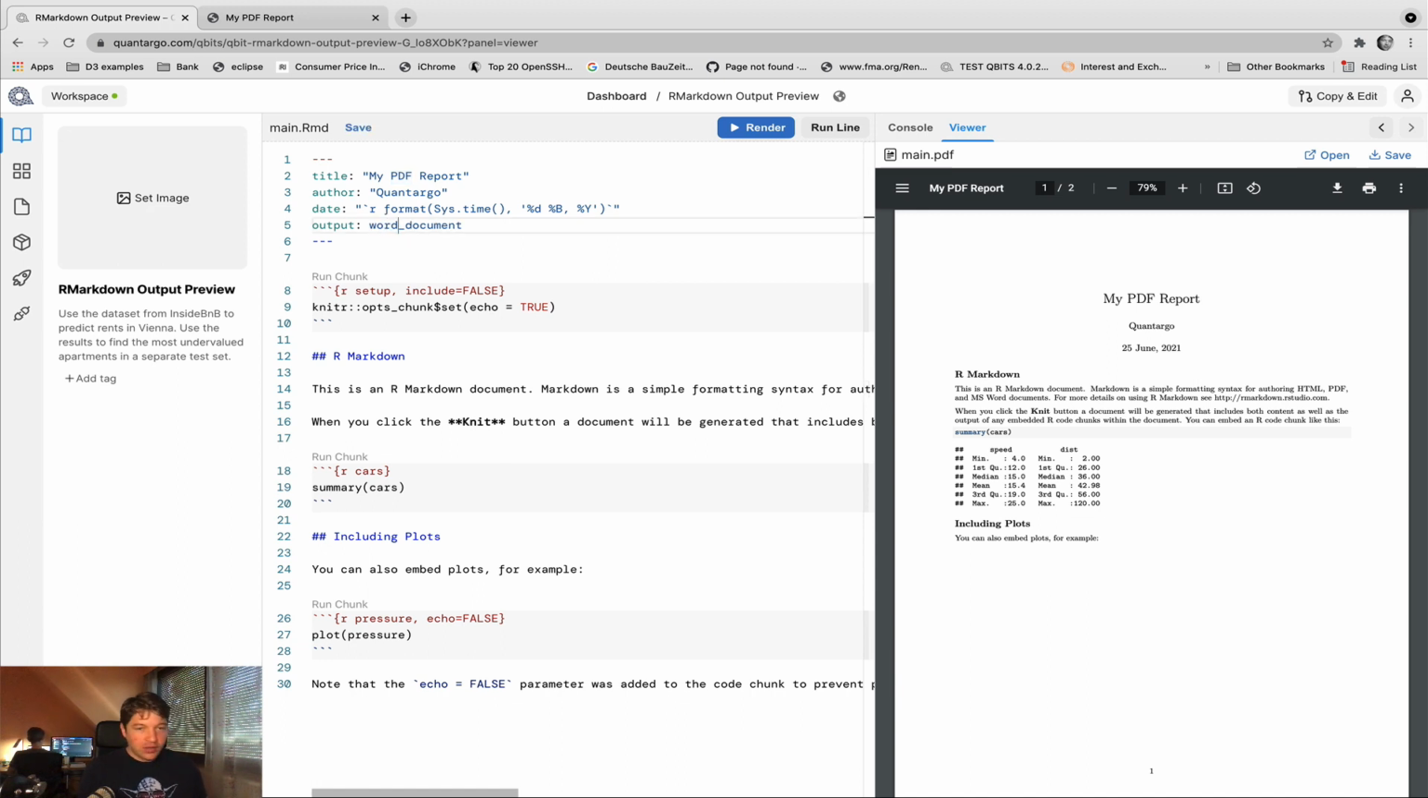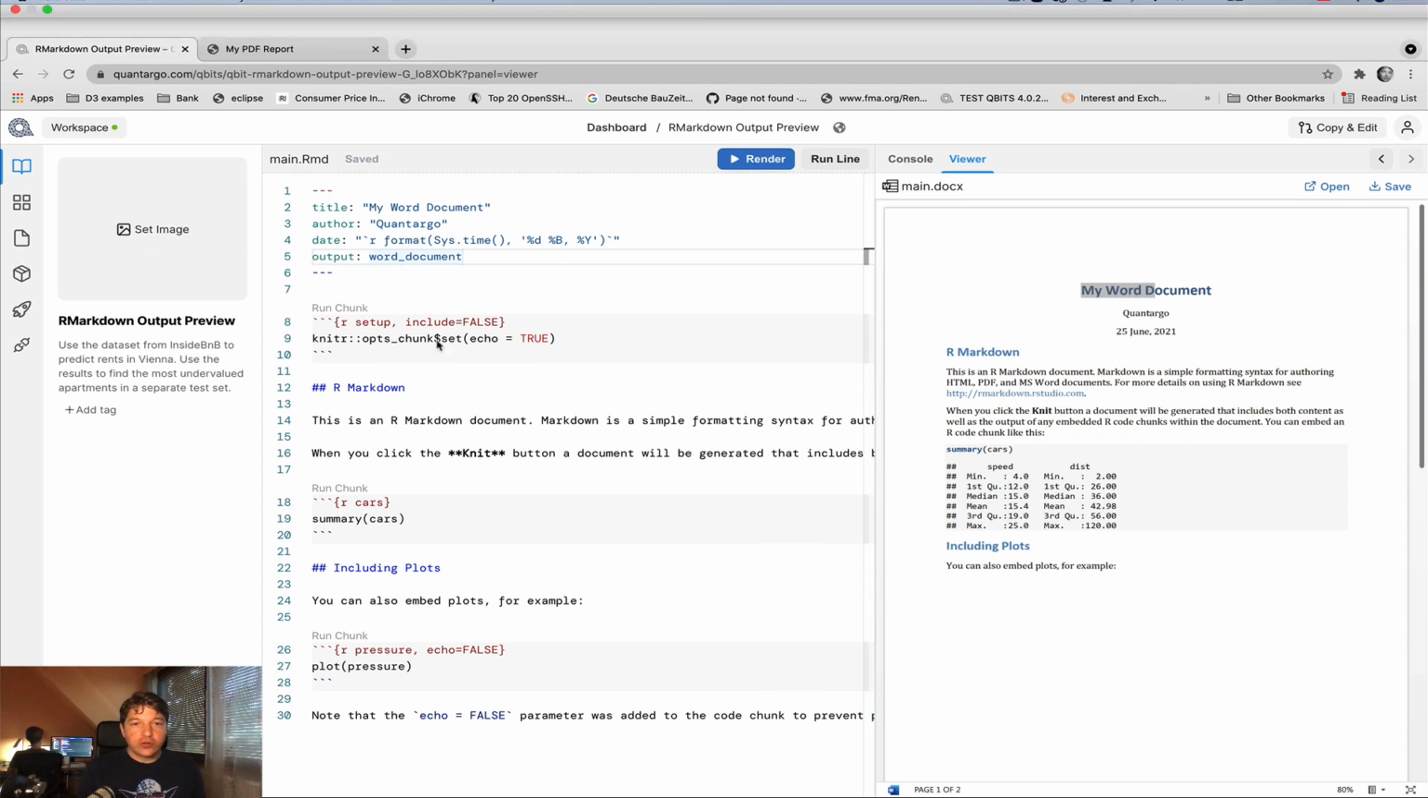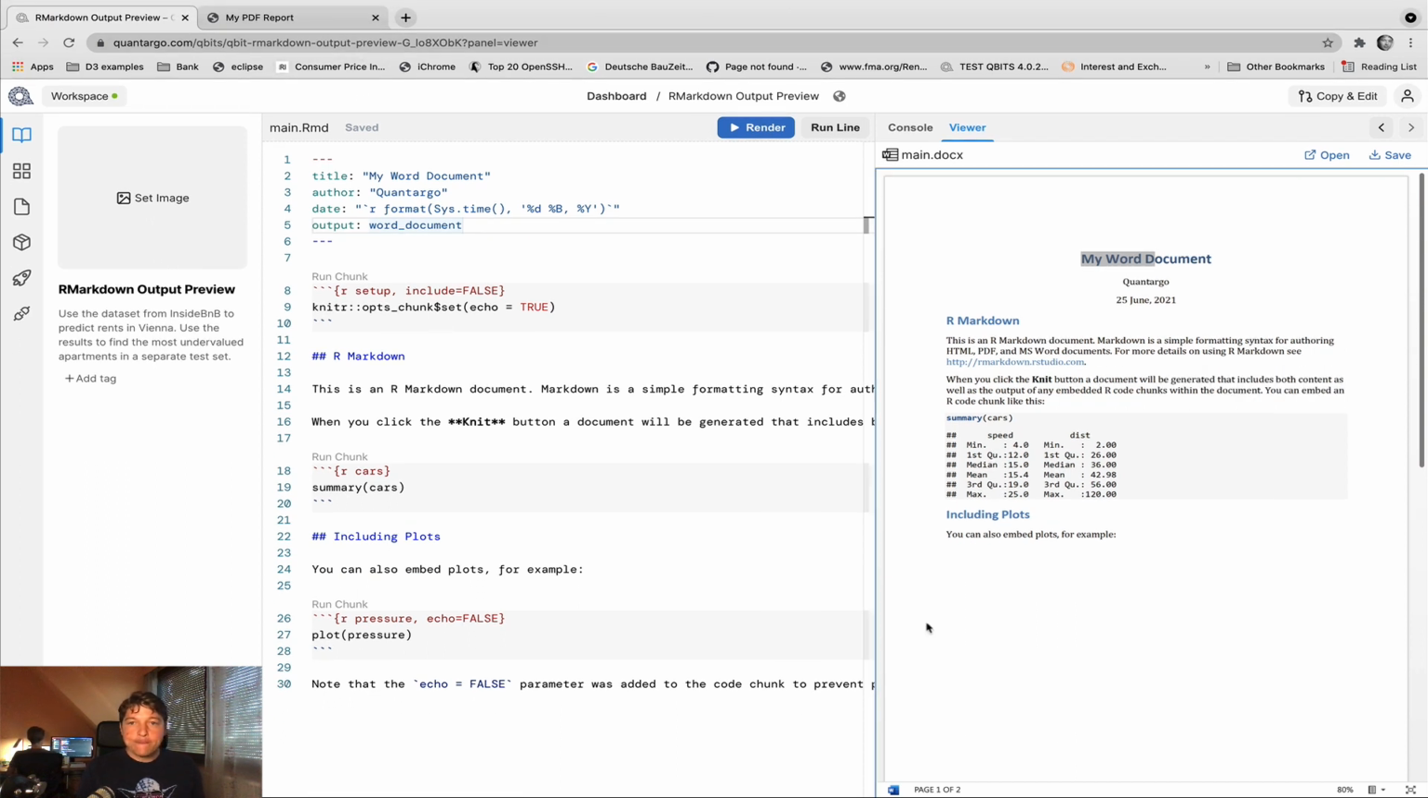So I use here Word document as output parameter, hit render. And you instantly see here, it has now created a Word document. So of course we can change here the title to my Word document. And you see here again, if I hit render, you see instantly the newly created Word document. So this is really cool to iterate on documents and create documents. And of course, you can then share those documents with your friends.